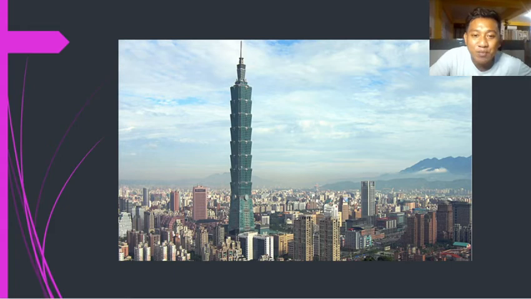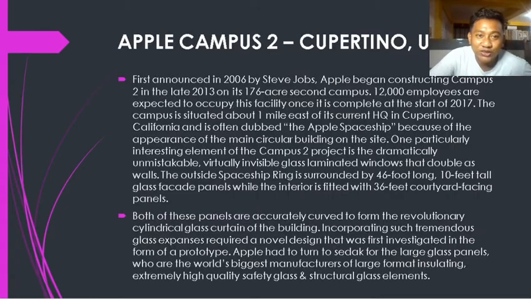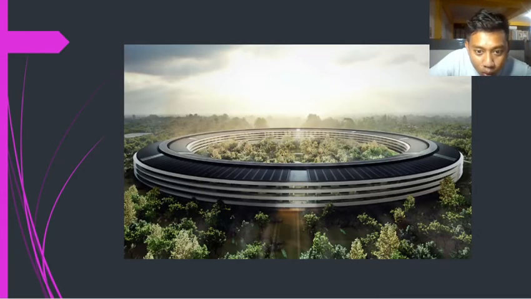Ang kabataan ko pa. So, sunod is the Apple Campus 2 in Cupertino, USA. First announced, ito siya, wow. Hindi ito mga familiar sa akin.